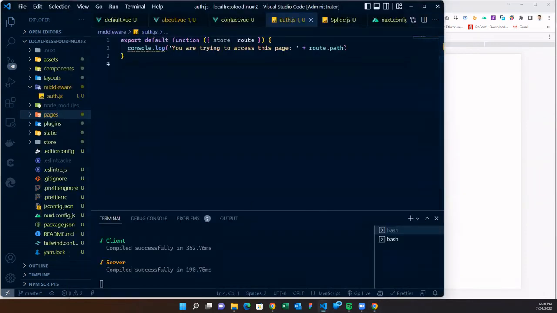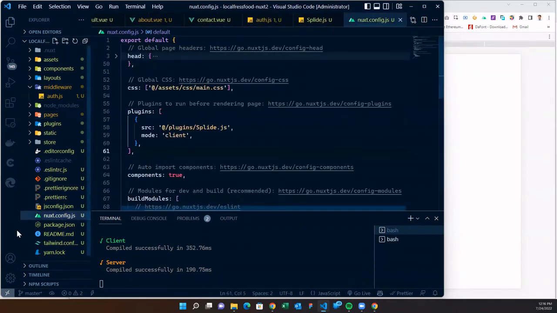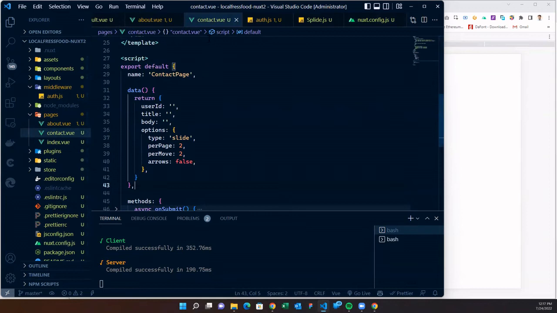So you have to actually connect this middleware to your application, and you have two ways to do this. For example, if you want this middleware to run in every route, then you will register it in your nuxt.config.js. But if you want to run it only in some specific pages, then you can also register them in your pages. Let me show you what I mean by that.